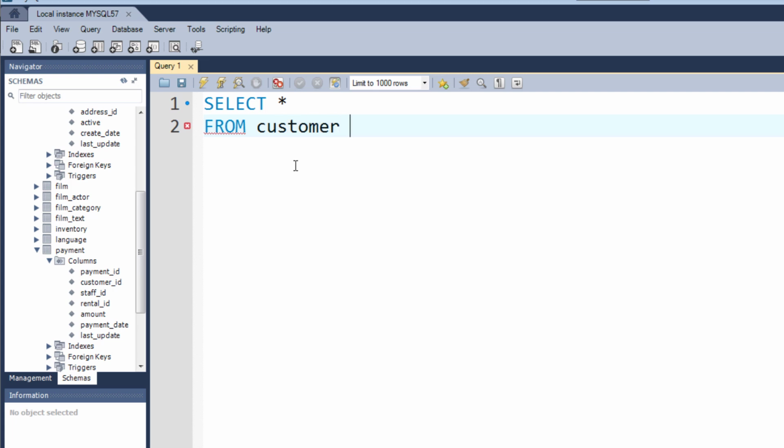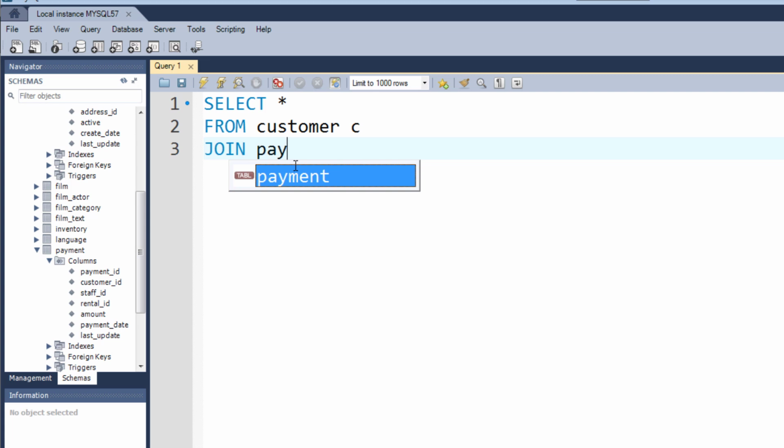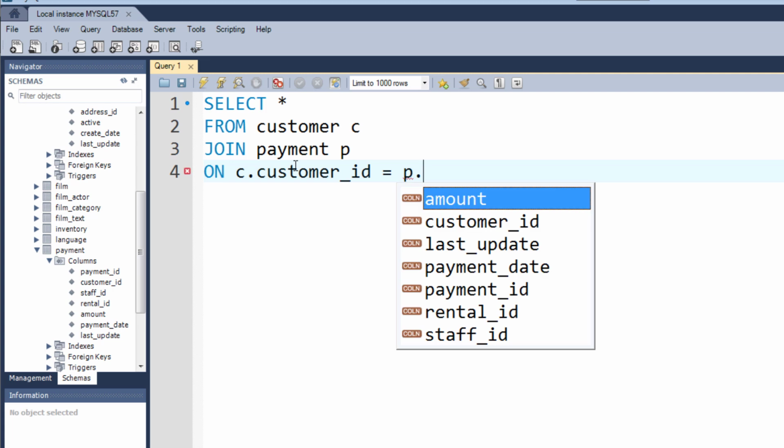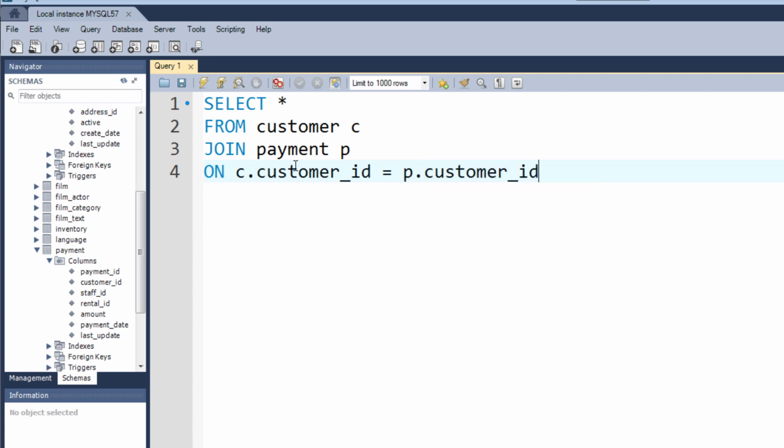And we will alias the customer table to be called C in the rest of the query, so we don't have to type it out every time. Next, we will join to the payment table and alias the payment table as P. We then have to stipulate what field we want to join the tables on, which is the customer ID field, as this is the primary key of the customer table and the foreign key that resides in the payment table.